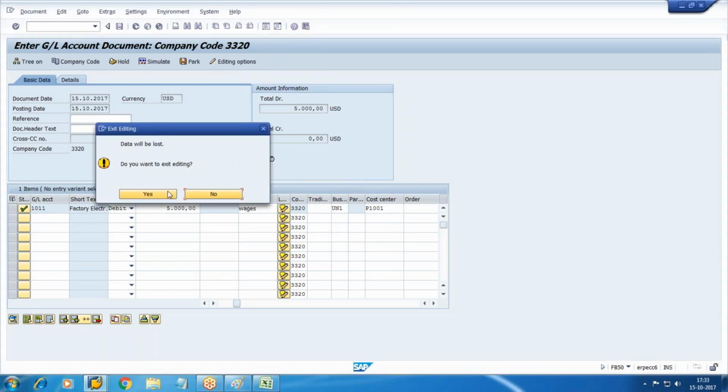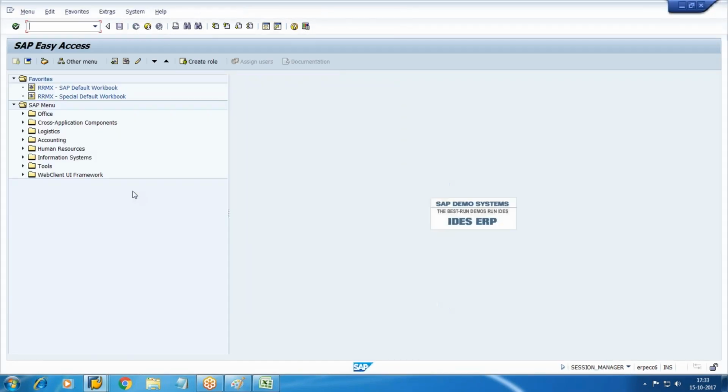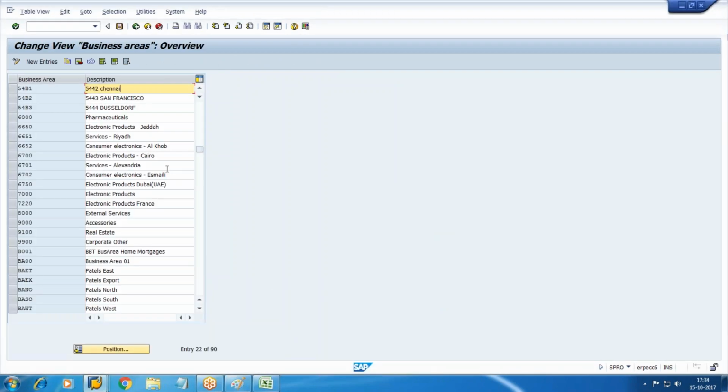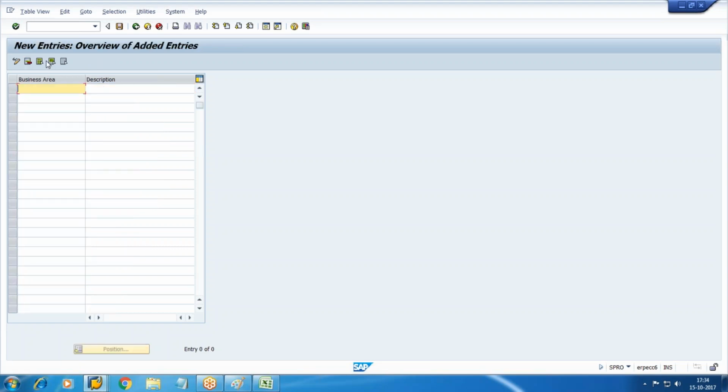Now I'm going to create, you got the concept. So how can we automate the business area? Now I'm going to create two business areas for our company code purpose. Click on new entry. Business area is T123. This is my Jamshedpur plant.